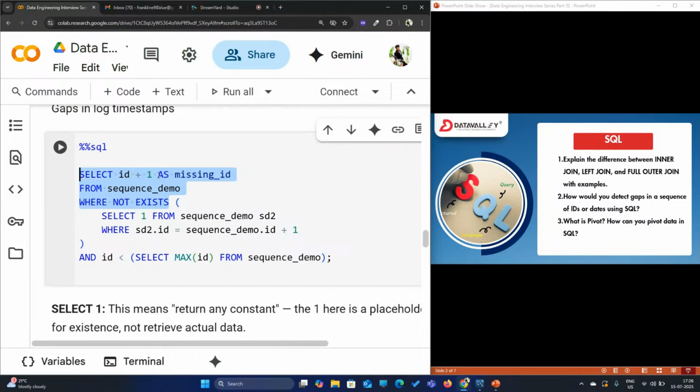select id plus 1. What happens in this case? You're going to select the ID column from your sequence_demo table, but you select the ID and to that add the number 1, for each ID, as missing_id from sequence_demo. I'm fetching my ID with 1 added to it from my sequence_demo table, and I'm checking against my inner query, where not exists. So what's happening here is I'm checking for the existing value.